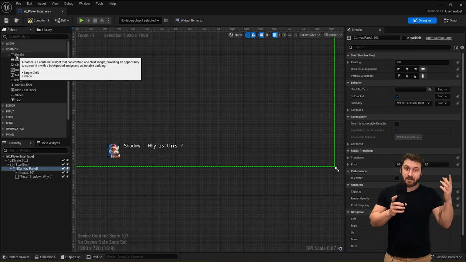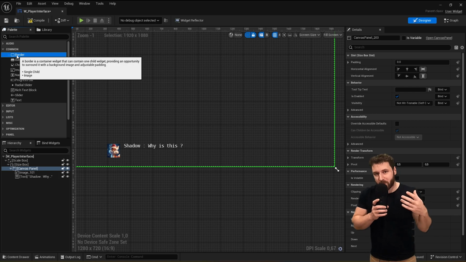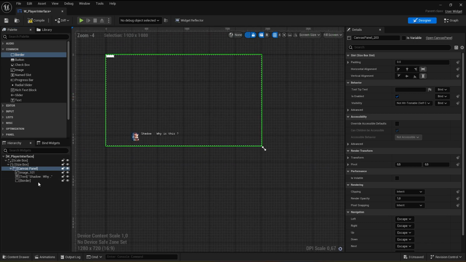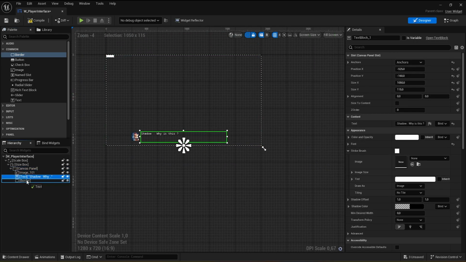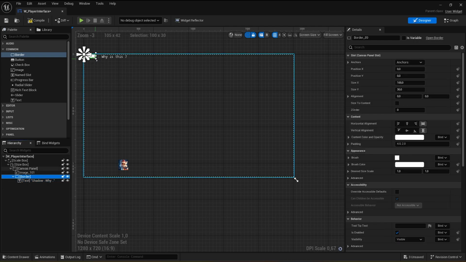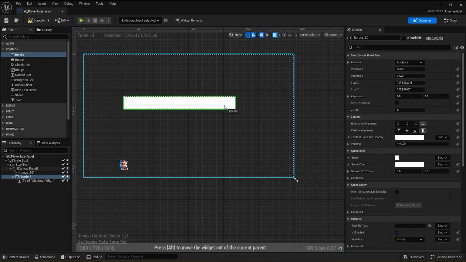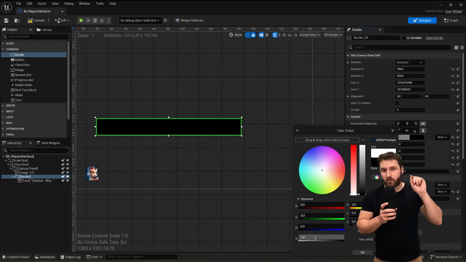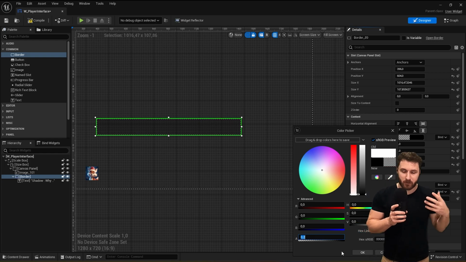And we will put this text in a border, so it will look a little bit better like that. We can change the brush color of the border to make it black, with 0.2 in the alpha, so we have the transparent border.